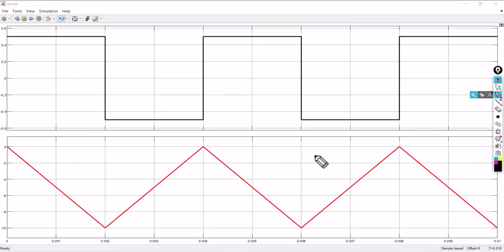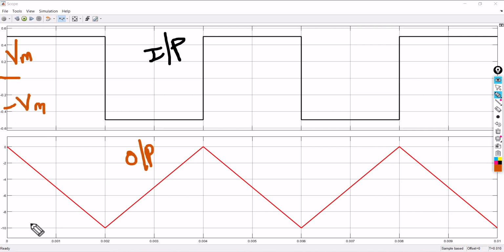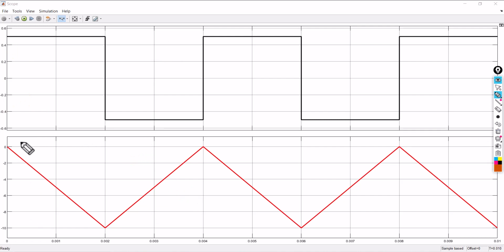Look at this. This is a square waveform, it's the input. The black one is the input, whereas the red one is your output. You can see it will give you the negative output. Let me take this as VM, and this one as minus VM. The reducing slope is VM and the increasing slope is minus VM. It is starting from 0 as it is shown in the PPT.